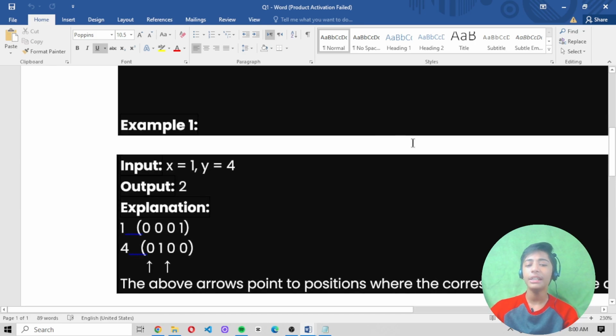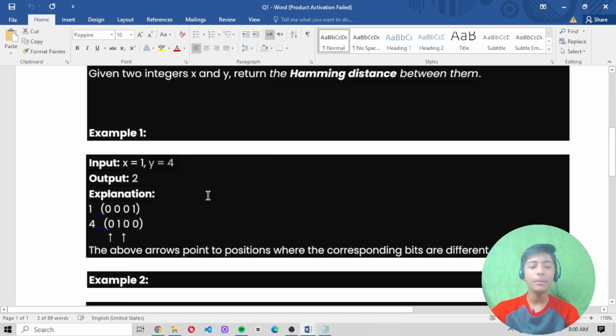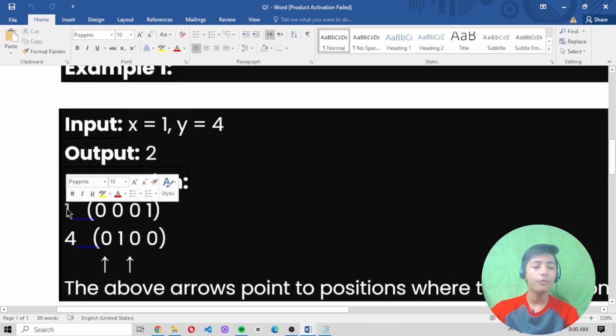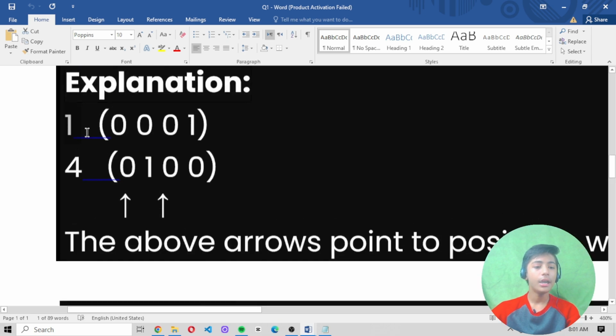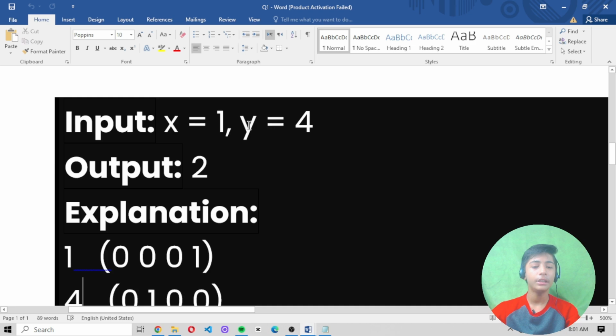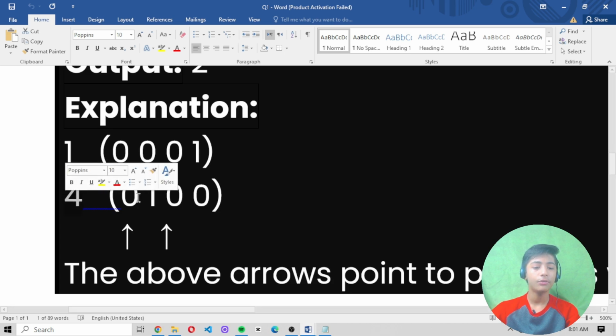In example one, here he created one integer by the name of x in which he wrote 1, and then one more integer by the name of y in which he wrote 4, and the output will be 2. In binary, 1 is written in the rounded brackets as 0 0 0 1: three times there is a 0, and the last digit is 1. And 4 is written as 0 1 0 0.